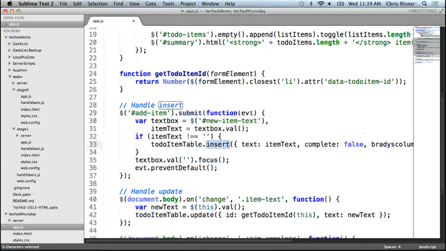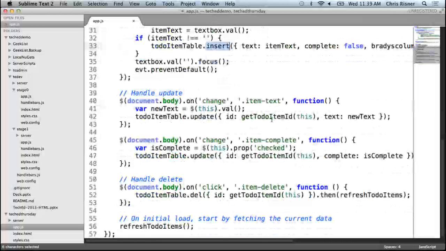Updating the data, if I were to change the text or if I were to mark an item complete, is done really simply by pulling out the item ID and then setting the new complete value. Deleting an item is as simple as just pulling out the ID. Then at the end of the JavaScript, we just call that refresh to-do items to actually show everything.